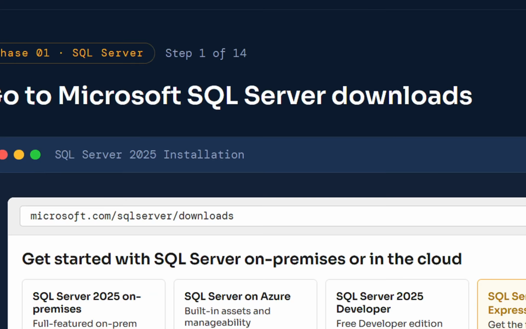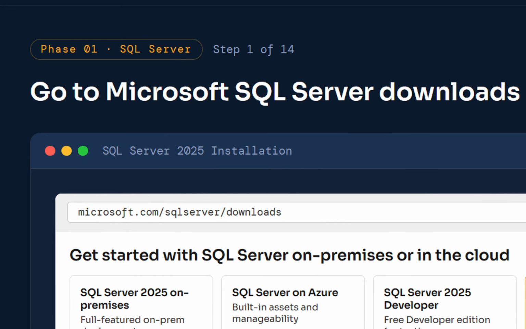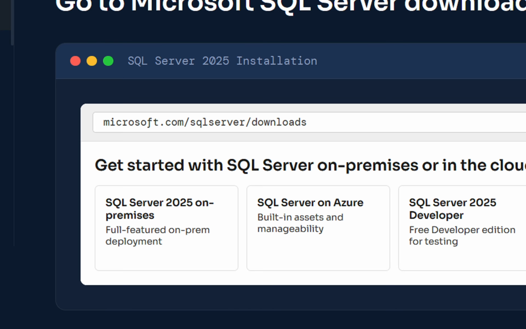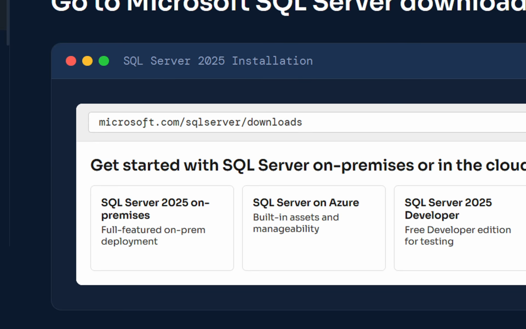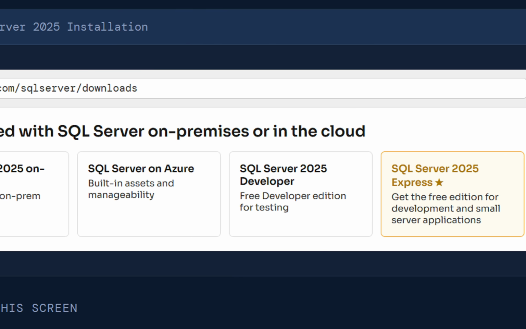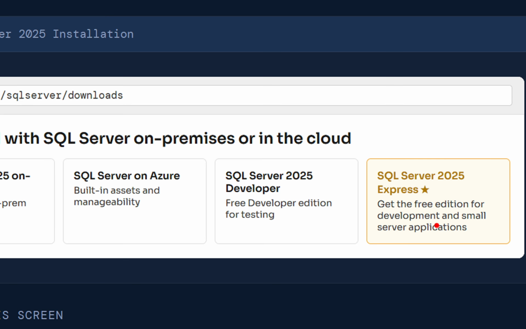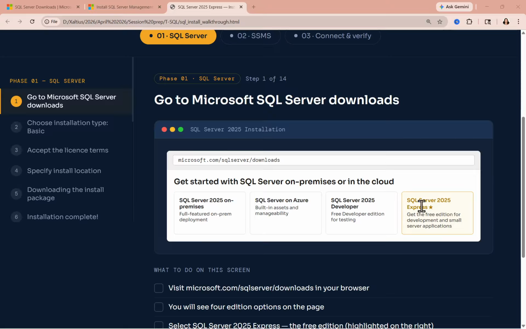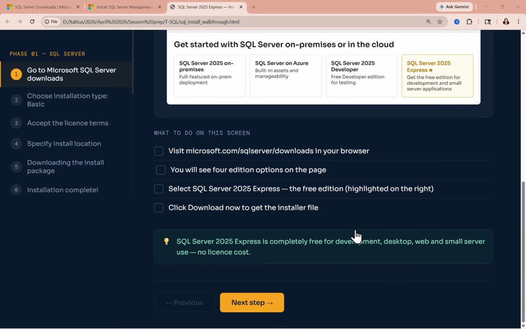In the first phase, as you can see, we are going to install the SQL Server, and for that reason, we will be going onto the Microsoft site. Visit microsoft.com/SQL Server/downloads, and on the website you will see 4 options available for download. We will be selecting the SQL Server 2025 Express Edition as it is free and available for small developments, as well as for educational purposes, and has no hassle with licensing. Once you select that, click on the download now link and get started.